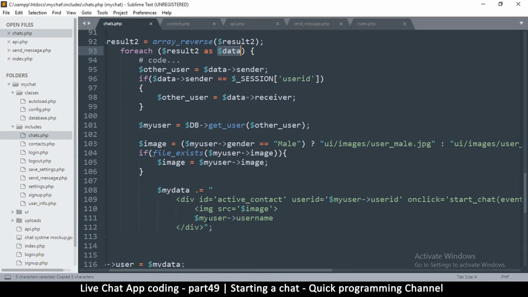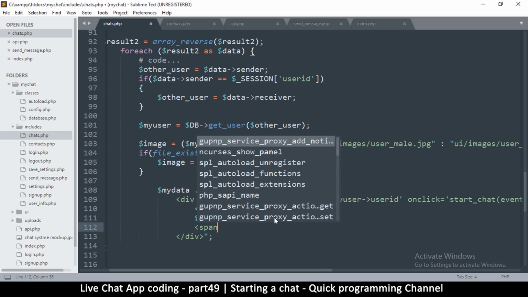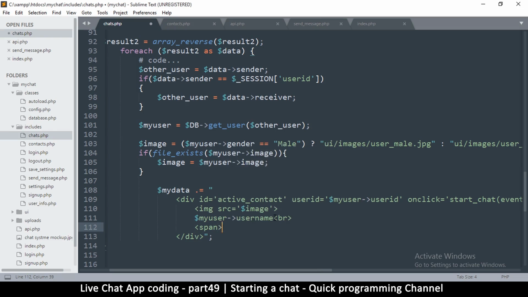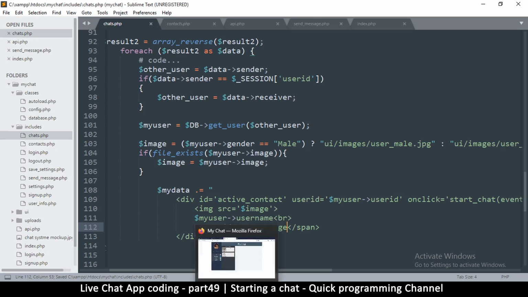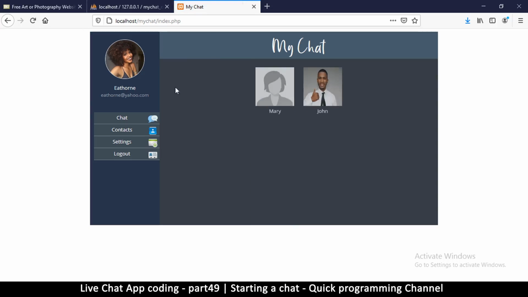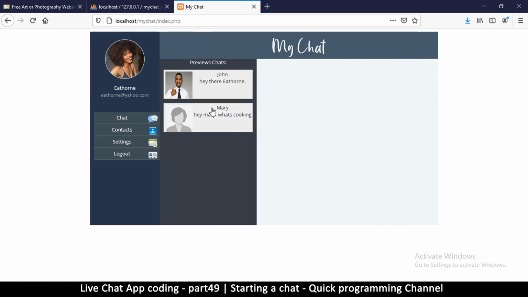So I'm going to say data, put a break tag here, then put a span, closing span, and then right here put data message, like so. So refresh, let's try that, and there we go. So there's a small message there to see.